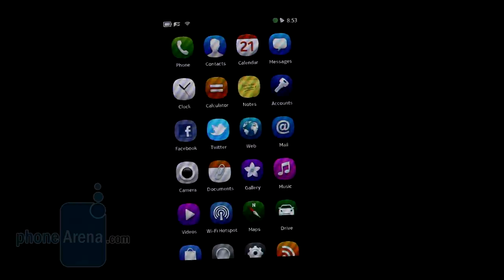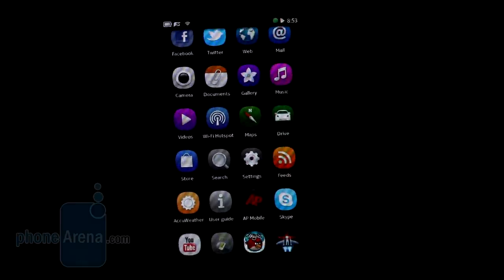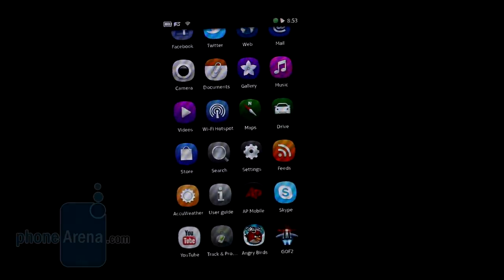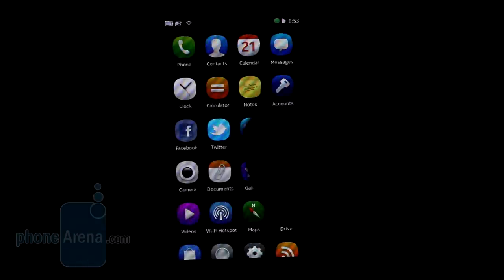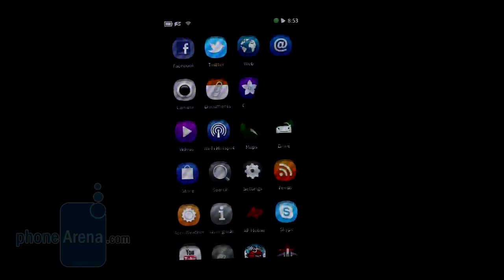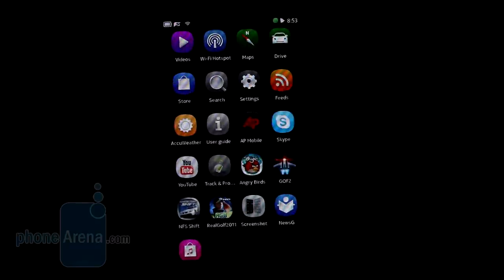As far as other pre-installed applications go, you have a document viewer as well, and you've got your standard OVI maps, which we'll come on to a little bit later. There's also AccuWeather, as well as an RSS reader. There's AP Mobile, a news feed app, which can actually integrate into your feeds in your feeds column. And you've also got YouTube, as well as a few games such as Angry Birds, Need for Speed Shift, Golf, and a Space Simulator. Other apps we've installed ourselves from the Ovi store.